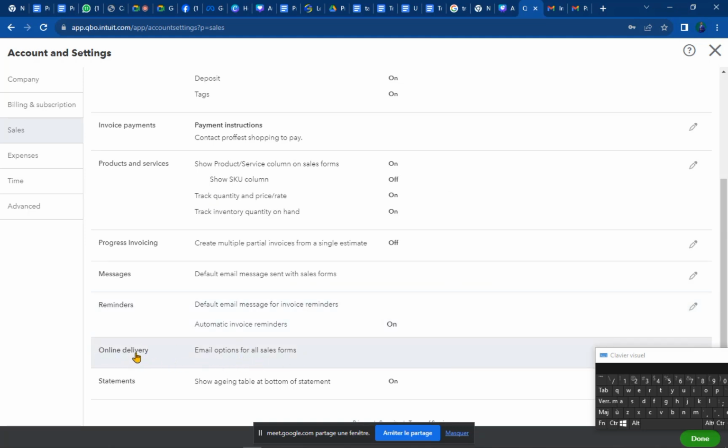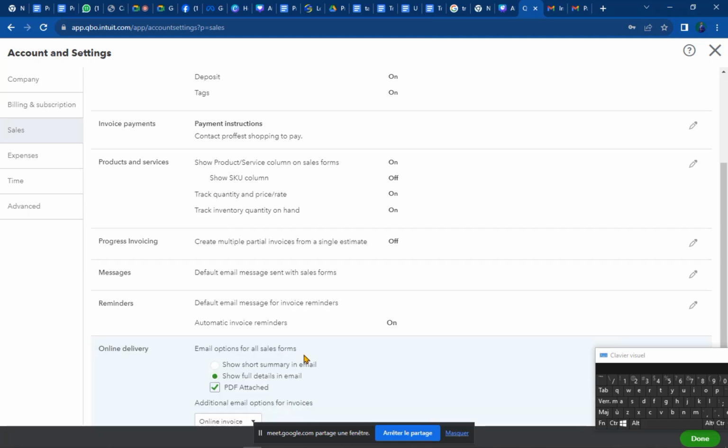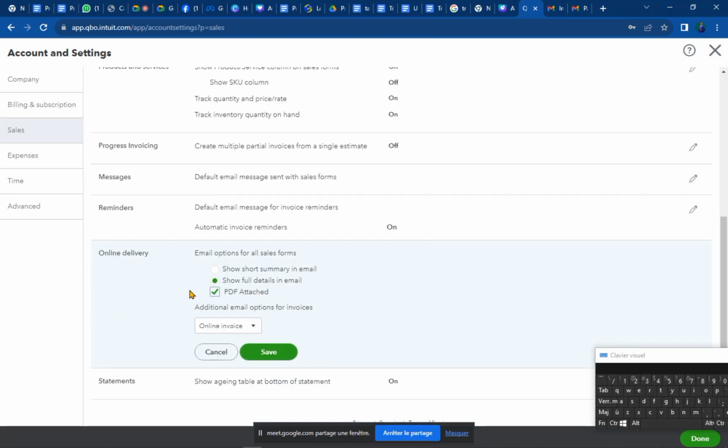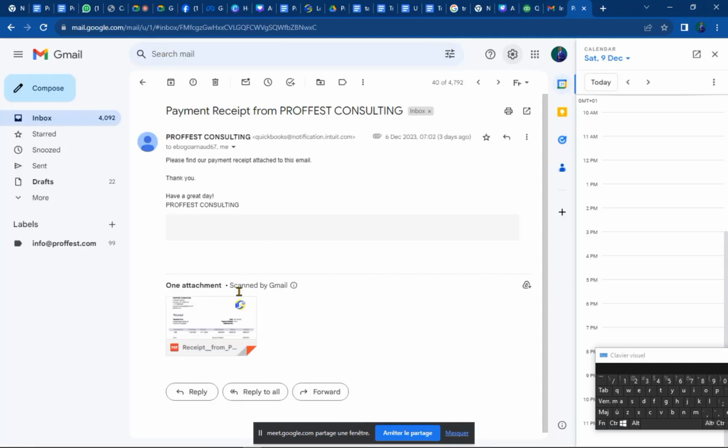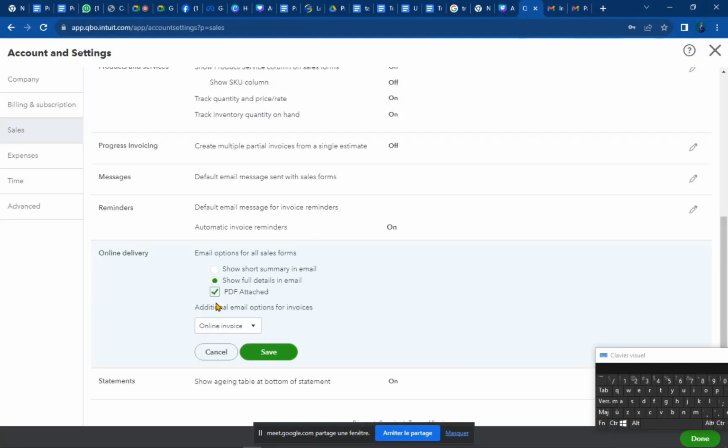So, we have online deliveries. You decide on whether, when you're making or sending the invoice or sales receipt to your customer, it should show the PDF attached. Like you can see here, a PDF is attached. If you see this PDF attached, it's because this option here, I selected it. So you will send with the PDF.